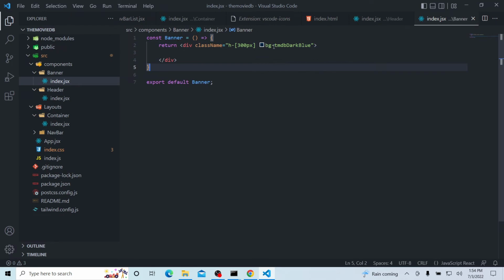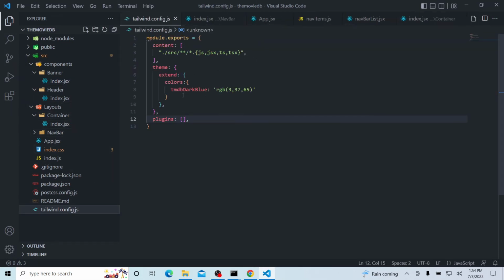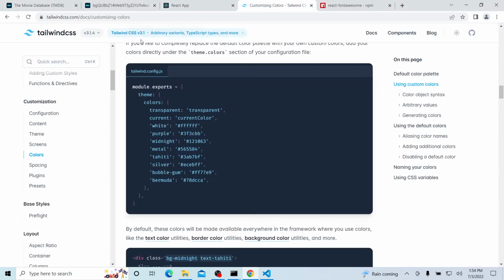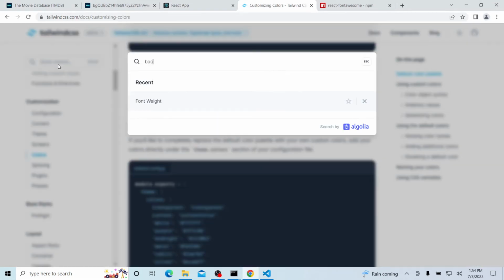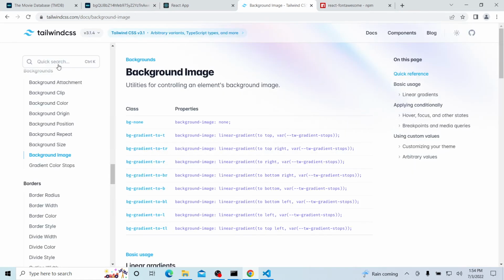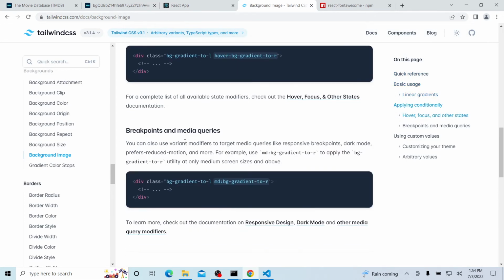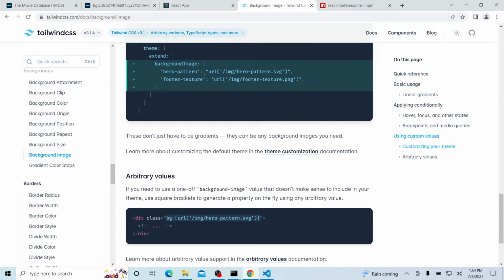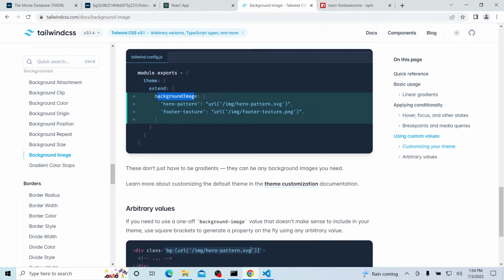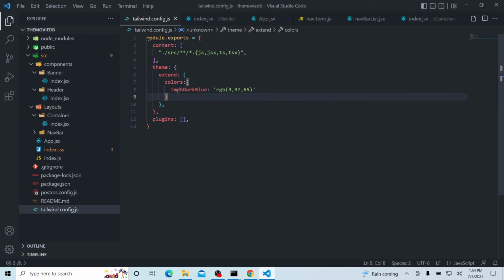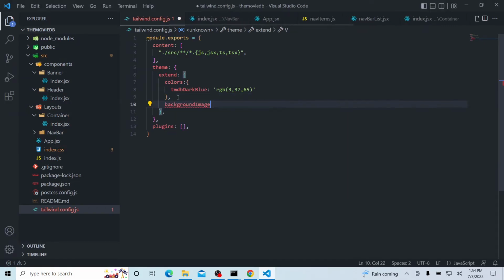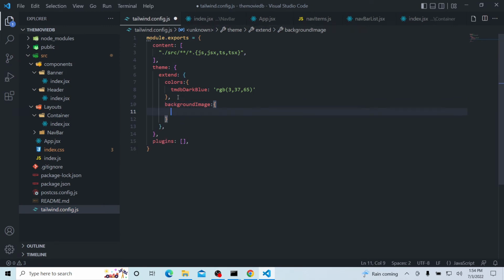So how are we going to use that image? One thing is we can do background, since we can actually specify a URL in Tailwind as well, but we will do a custom configuration in Tailwind. For the image, let's look at customizing background image. Here we can access this background image. Yes, I can do this. I'll just copy this, and after colors I'll write background image, and inside we'll just say banner.